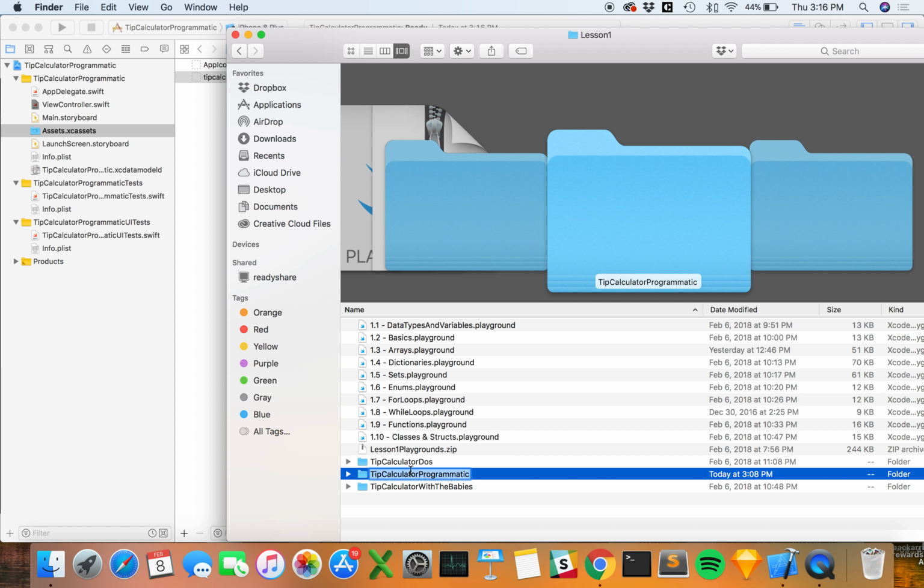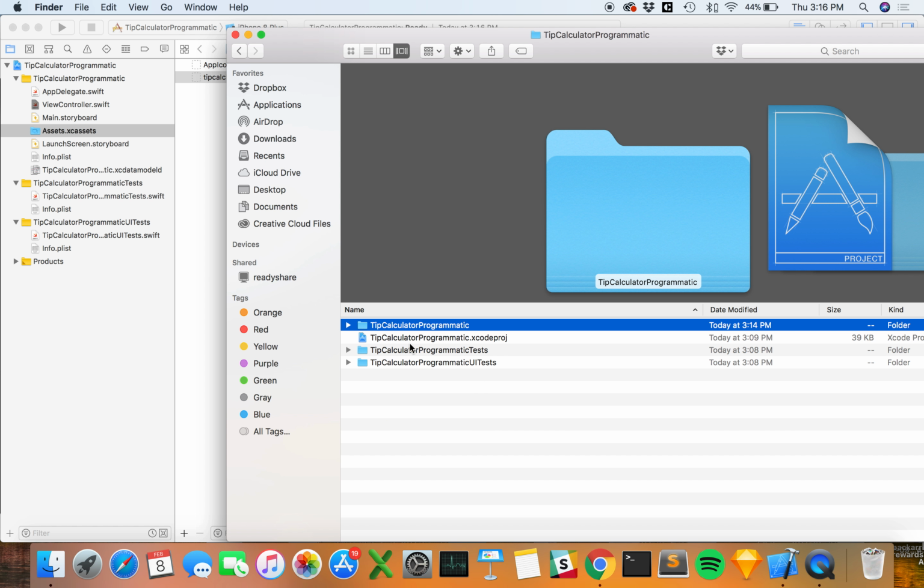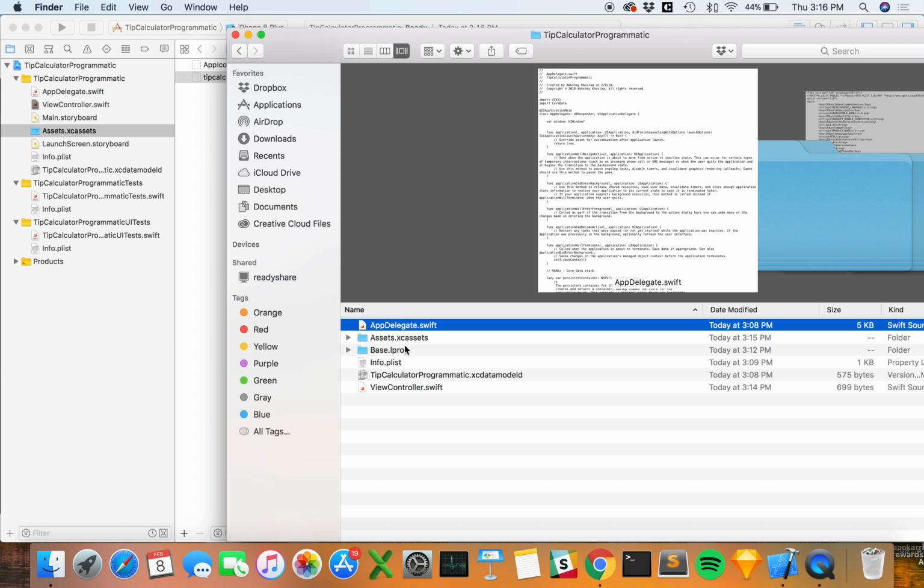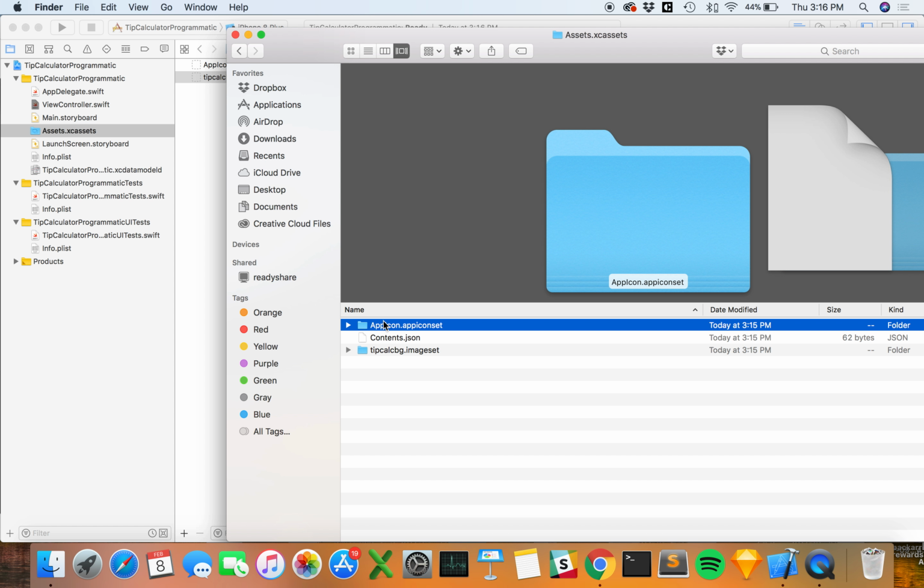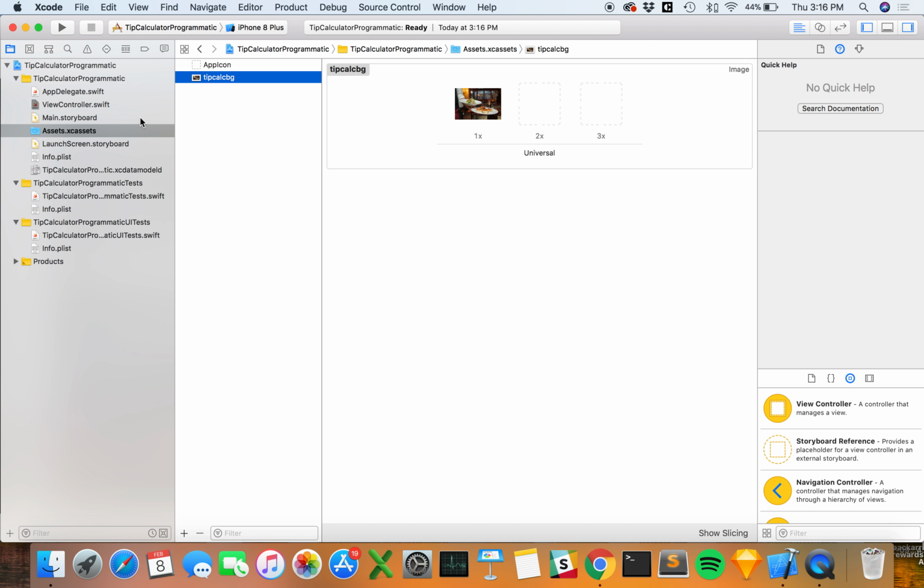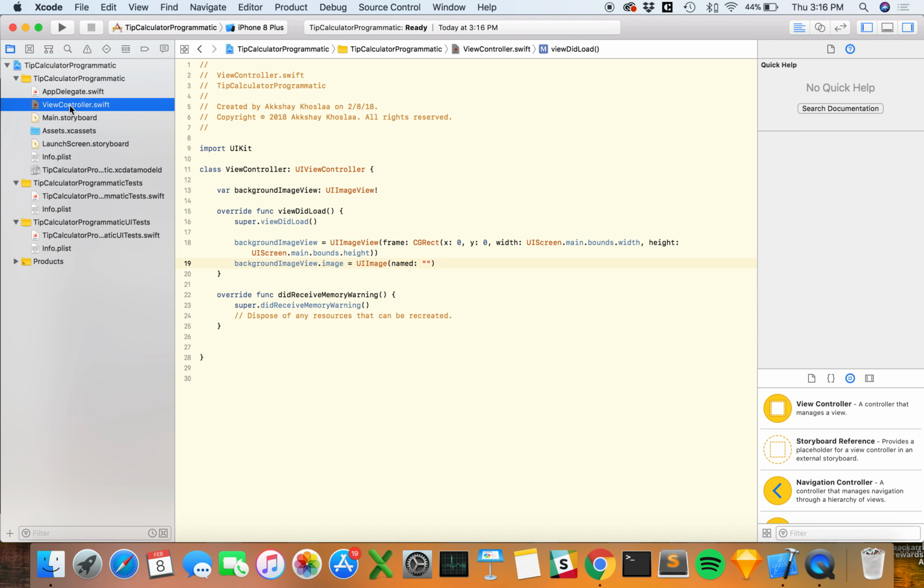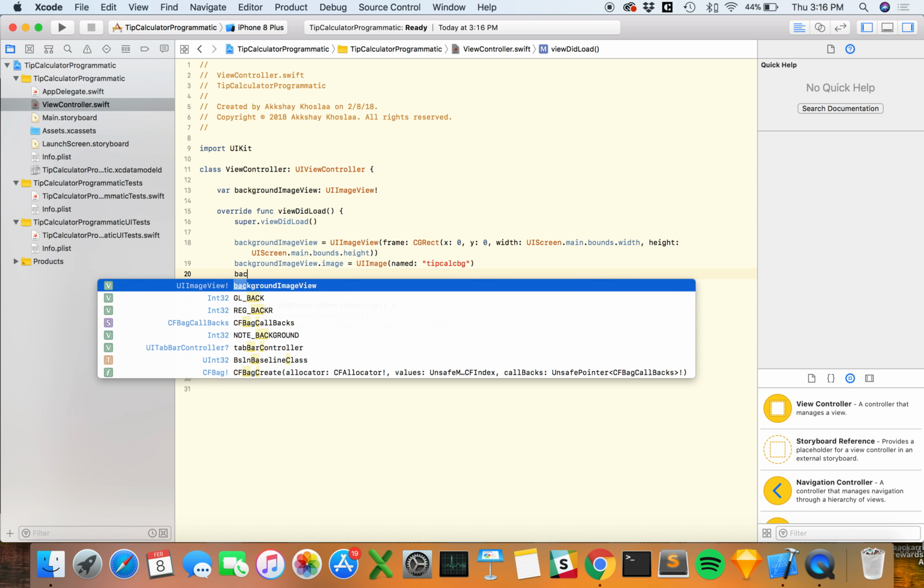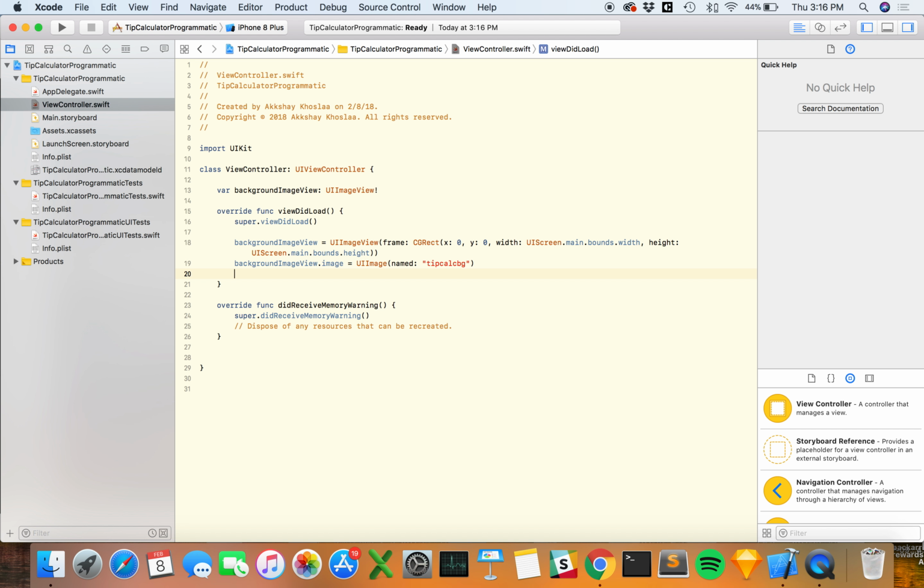So, tip calculator programmatic, and you go to this Assets.xcassets folder. You'll notice that now there's a folder for tipcalc_bg.imageset. So just dragging it in here also puts it in your project. Okay, so now this resource is usable to us. So now I can just type that exact same name in, tipcalc_bg, and I can now add it to the view.